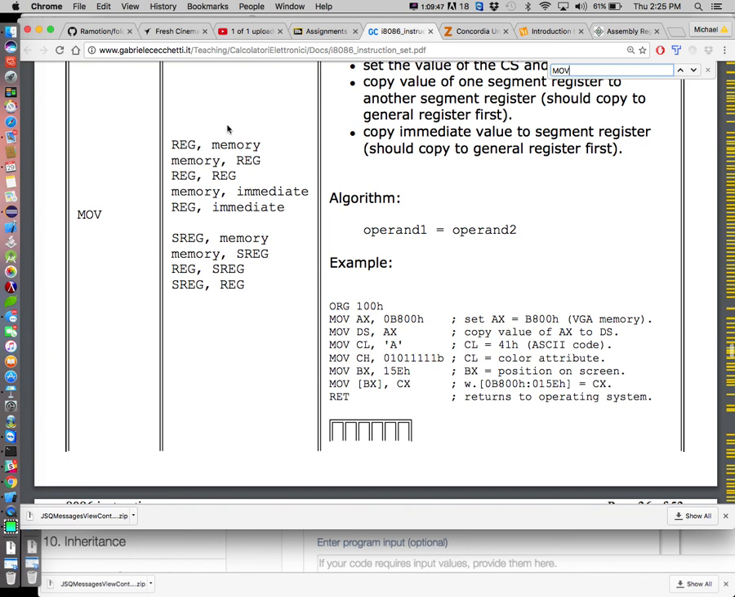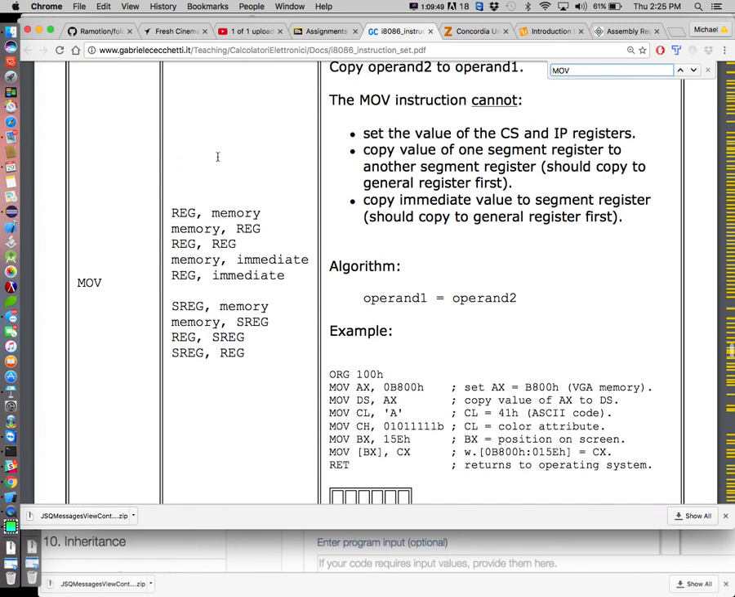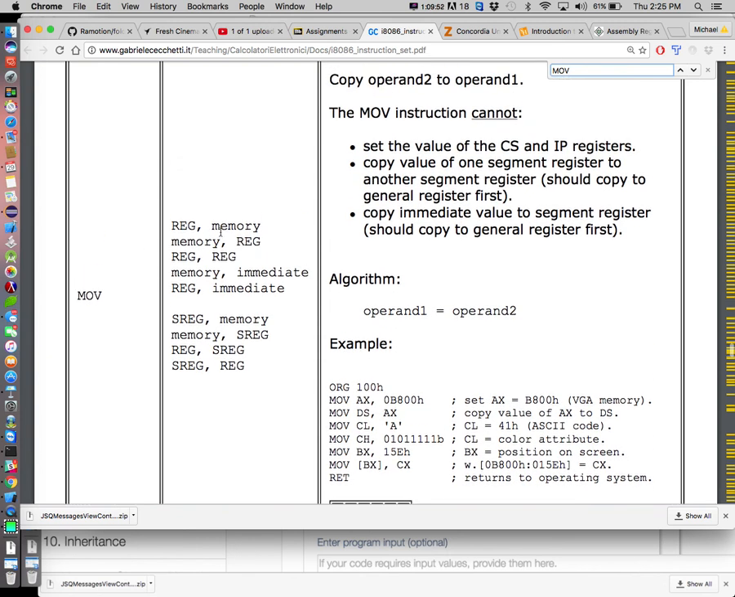All right, so here's our possible inputs for move. We can move memory into a register. We can move register into memory. We can move register into a register. We can move an immediate into memory. We can move an immediate into a register. Nowhere do we have the ability to move memory into memory, which is what we're trying to do here. That's why we got the error. So move doesn't work like that.